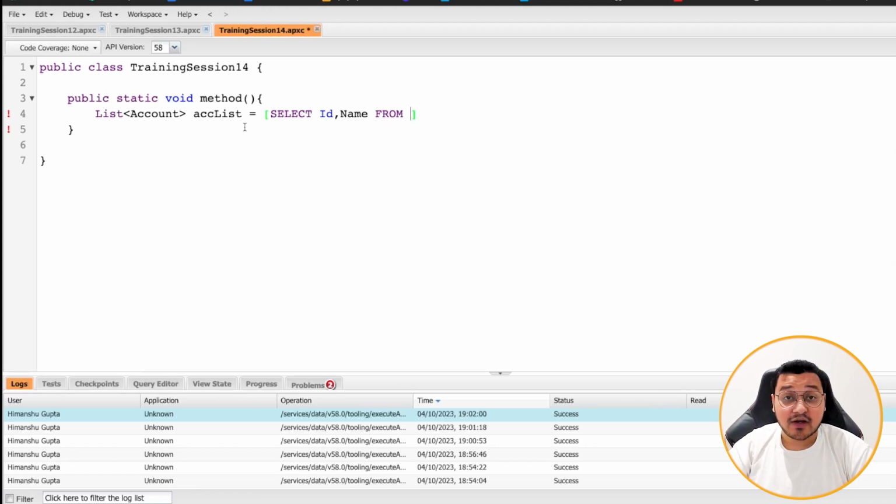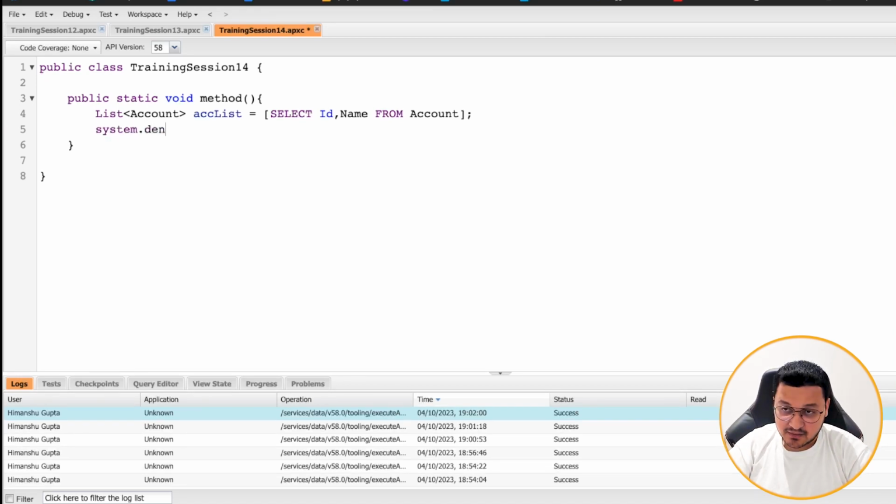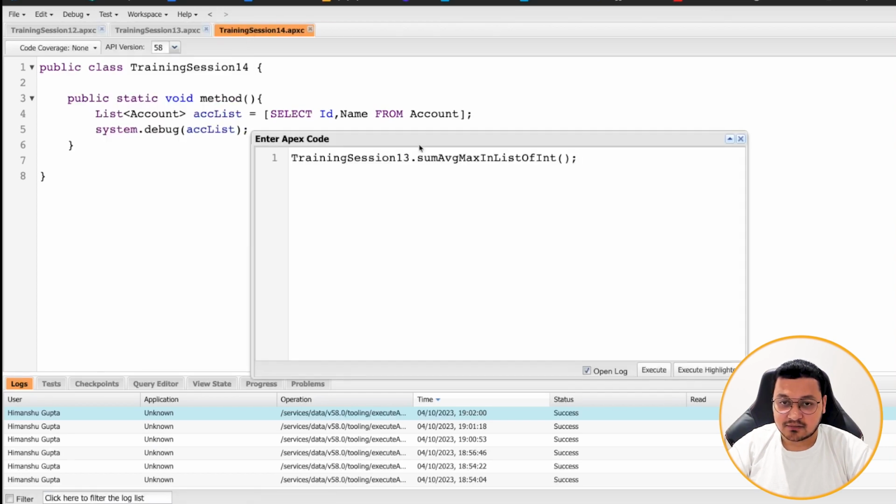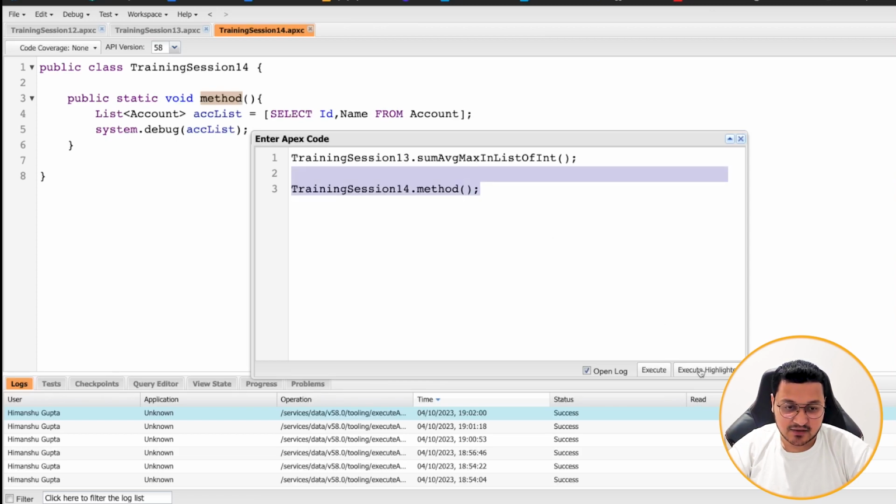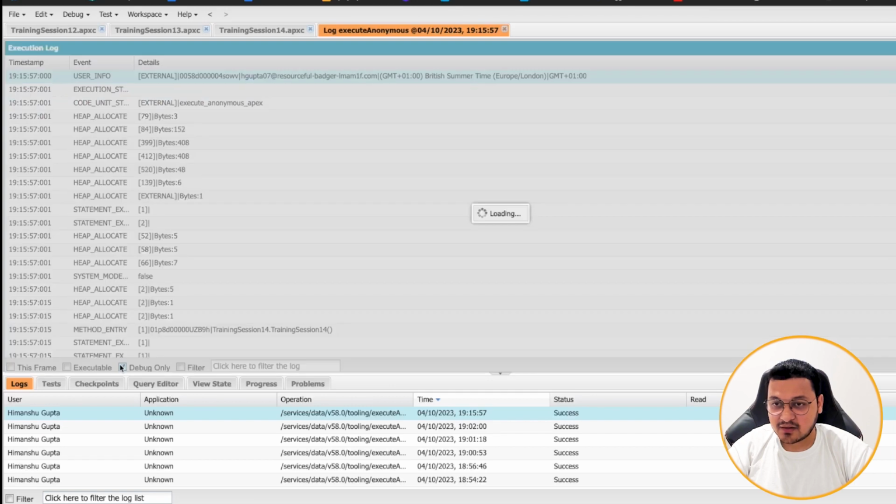FROM: where are we going to fetch this data from? Which object? We are going to fetch it from Account. So SELECT Id, Name FROM Account object, and we are going to find all of these in our code right now. So let's do that, and let's do System.debug(accountList), and let's see what happens when we run this code. I'll do debug, and this is training session 14, and this is our method. Because we are using static, we can just call it straight away using the class name, and I'll do execute highlighted now. Debug, and let's see.